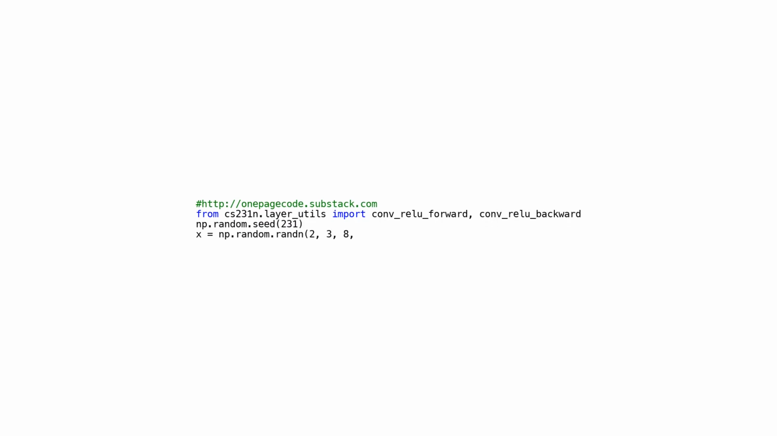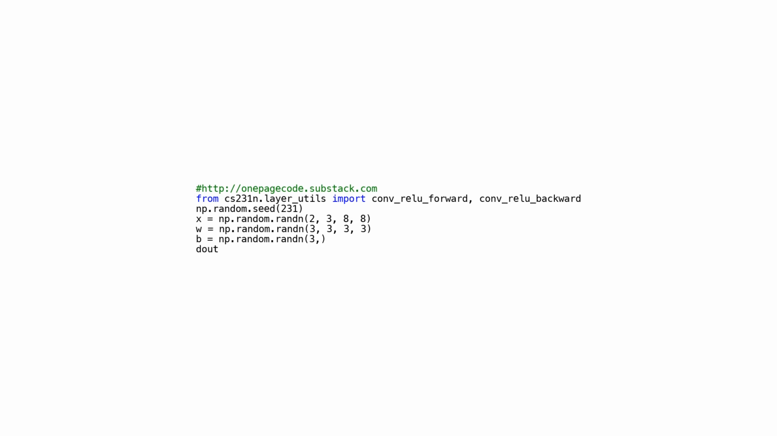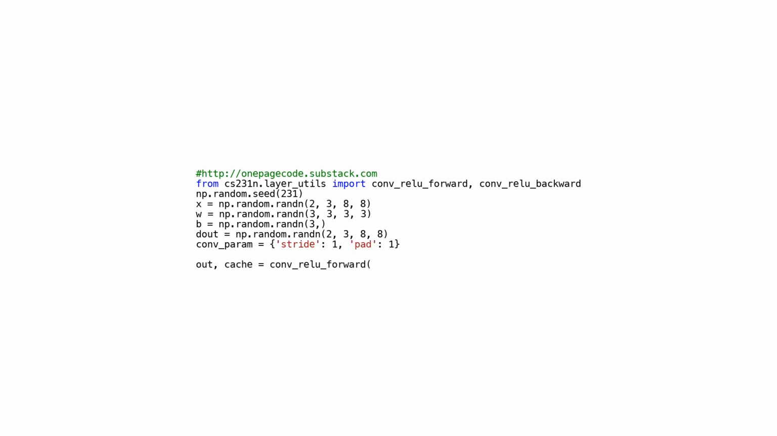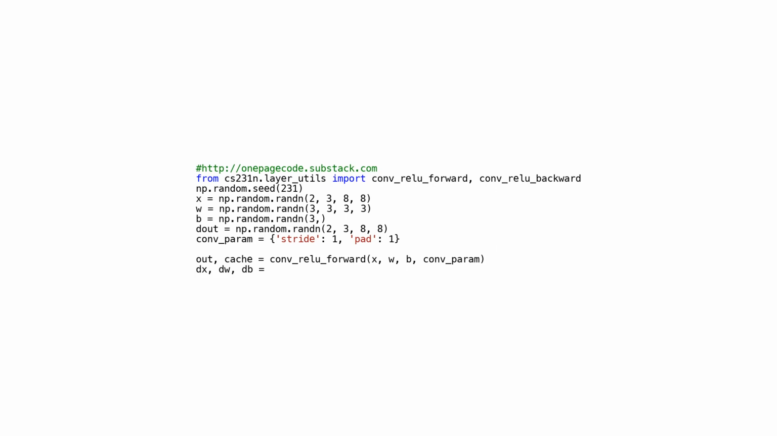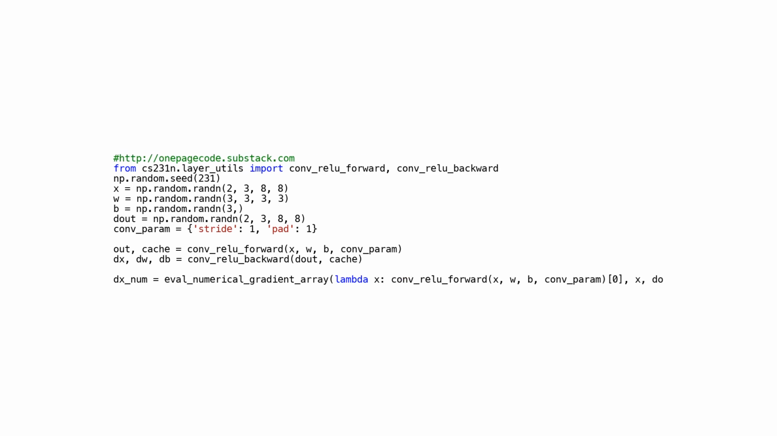In this code, we calculate the gradient of a convolutional layer using the two functions conv_relu_forward and conv_relu_backward from the layer utils module of CS231N. Firstly, the code initializes a four-dimensional input array X and a four-dimensional weight array W for the convolutional layer with a random seed to ensure reproducibility. Two feature maps are in the input array, each measuring 3 by 8 by 8, and three filters are in the weight array, each measuring 3 by 3 by 3.